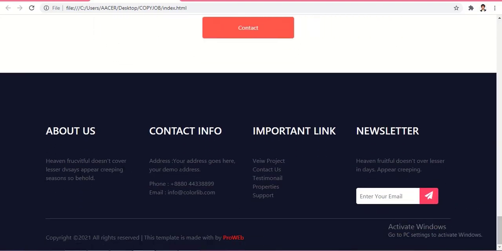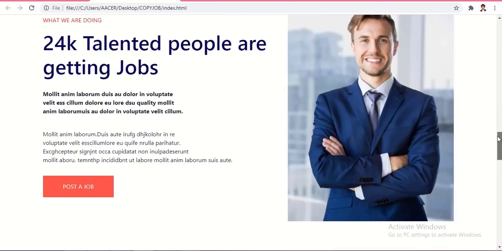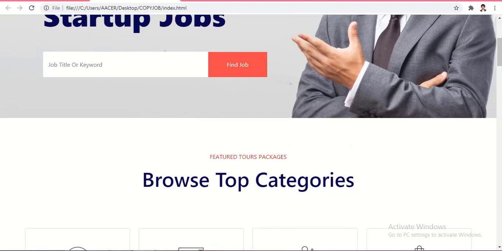These are the four sections, and here are our links. Whenever we hover on these links they move from left to right, and they change their color as well. So here is our newsletter. You have to put in your email, and this is our icon, and in the last here we have our copyright section. You can design this website very easily, and this website is completely responsive.